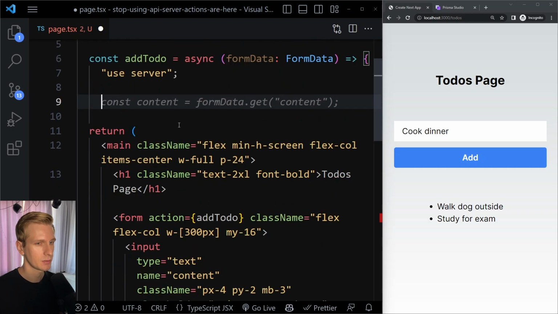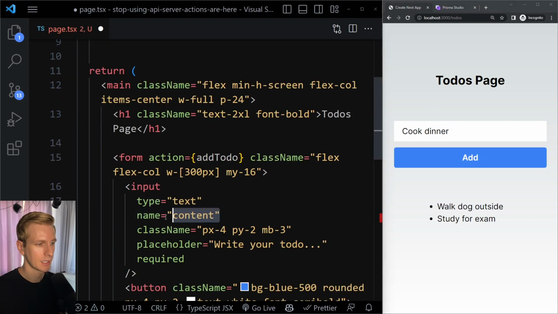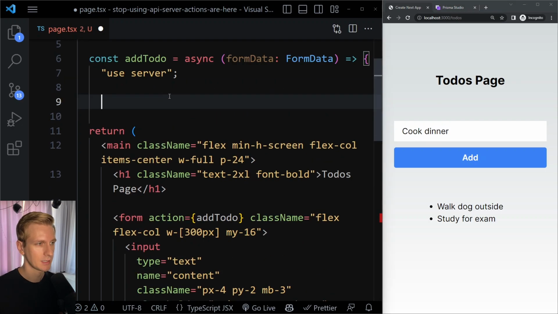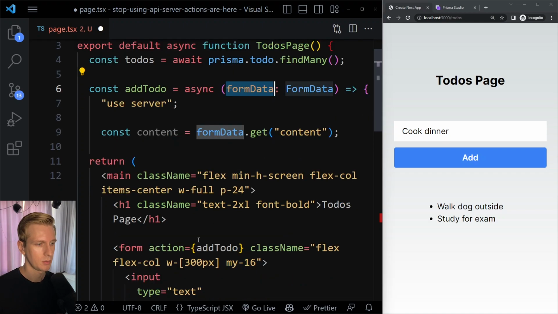Then if I want to get the actual input here, I gave this input a name of content, and that's already in the form data, right? So here I don't have to use state or anything like that, or e.target. We already get the form data right here if you use this action attribute like this. This is already the server action. So this function is going to be the server action. You can grab the input values like this.